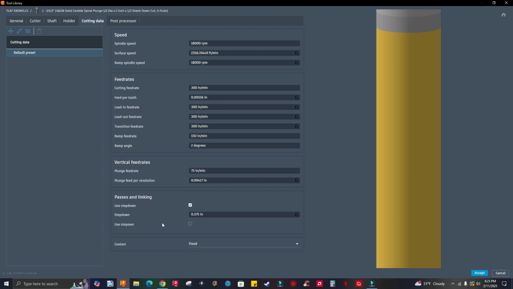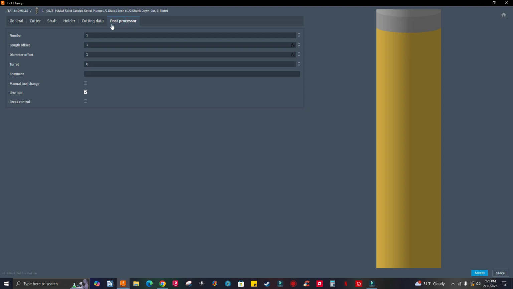Use step over. I want this to be 90% of the tool diameter, so I can copy this parameter, Control C, Control V. I can just type 0.9. So that's 90% of the tool diameter. Hit enter. So it's 0.45 inches. Next, this is the last tab.